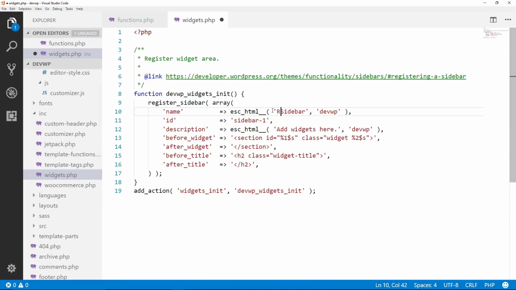And over here, what I'll do is I'll type out right sidebar, and I'll give it the ID of right sidebar. And this is what we have. We have our function DevWP_widgets_init. We're registering a sidebar, and we have an array opened up right here. So we have our first line over here is name. We're escaping HTML, calling it right sidebar, and this is our text domain. So you're going to see this a lot. This is to make sure that your files are translatable. We have our ID. We have the description that's going to be added to that section, add widgets here. Then we have the before widget, after widget, the title, and then after title. So make sure you save that file.